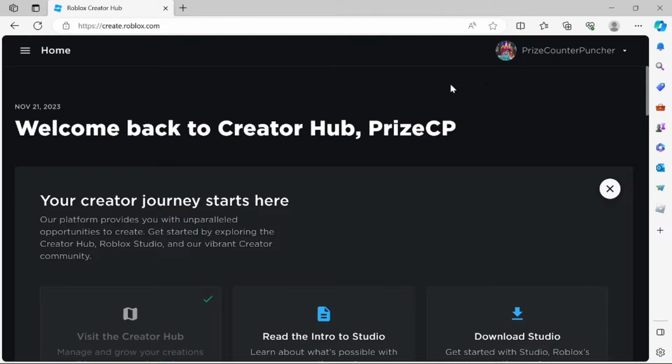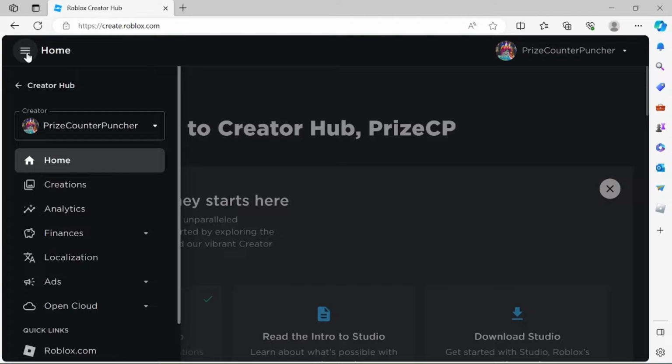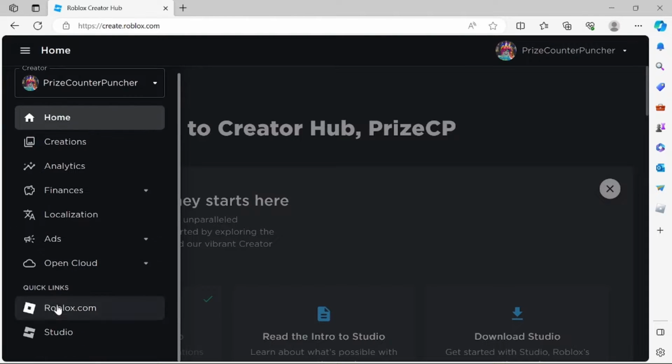If you want to make and build your own Roblox games, you will need to use Roblox Studio to build your Roblox games. Just get to this page, create.roblox.com, click on these three bars here. If you already have this menu, then just scroll down to the bottom and click on Studio. By clicking on Studio, it's going to download Roblox Studio to your device.